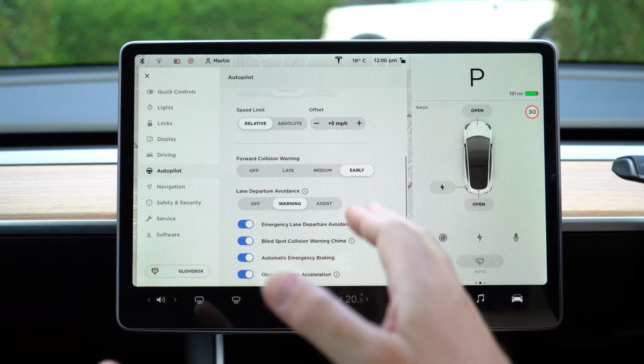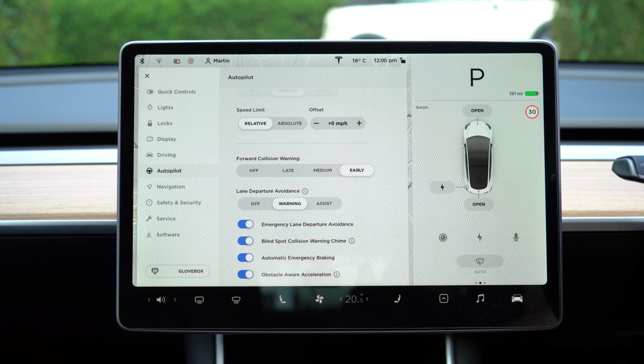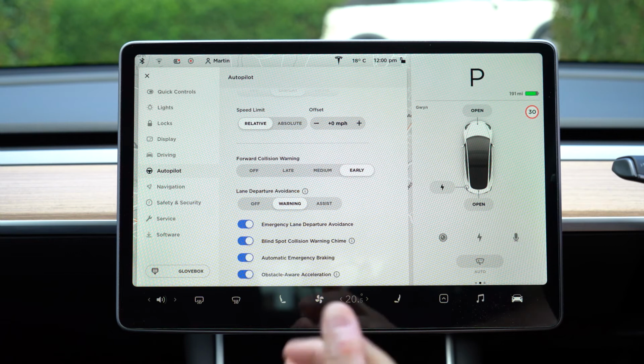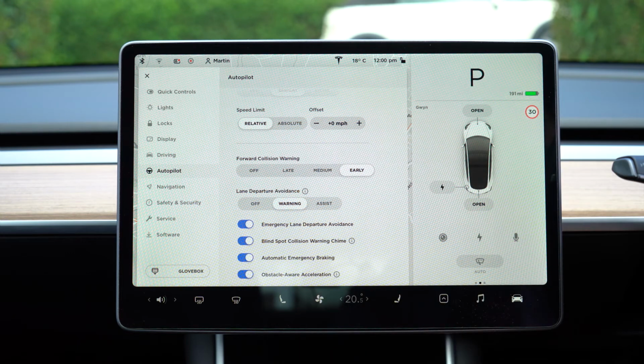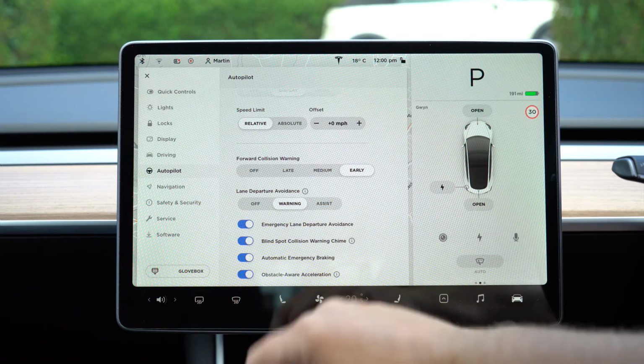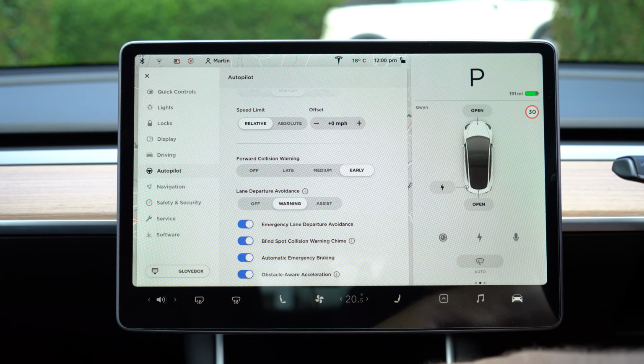Okay, some really important menu settings here, all about safety. This car is one of the highest rated cars for safety and NCAP. And you know, the technology part of that is a big part of why that rating is so high. And this is where you activate some of those settings.